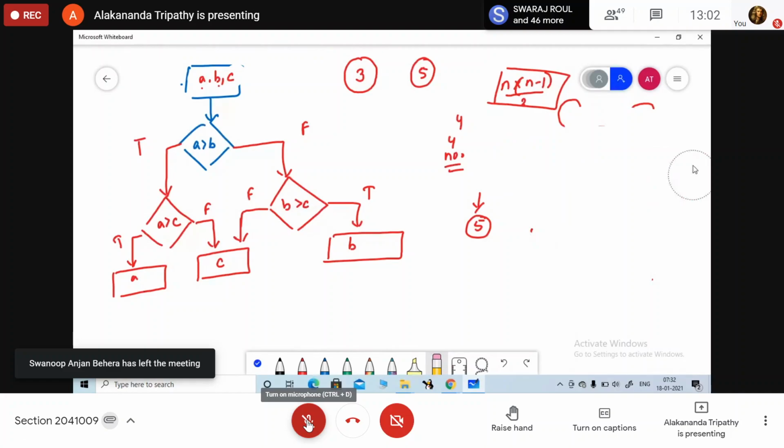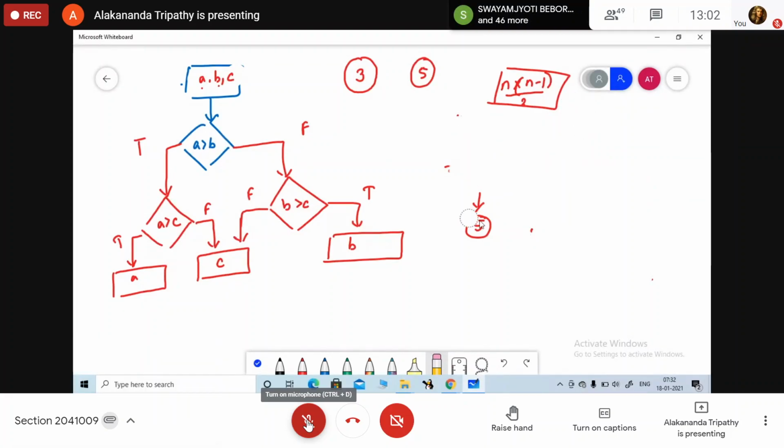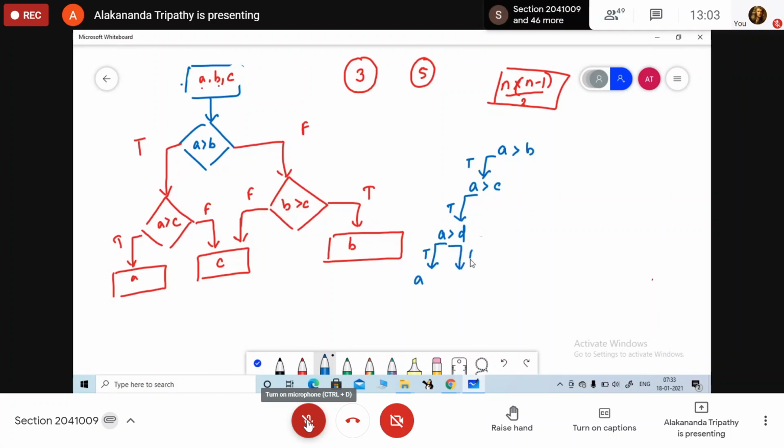Ma'am, please repeat the four variable cases. The previous diagram I have done, I am doing the diagram again, check it. A greater than B, then we are comparing A greater than C. If it is true, then we are comparing A greater than D. If it is true, what is the value? A. If it is false, what is the value?